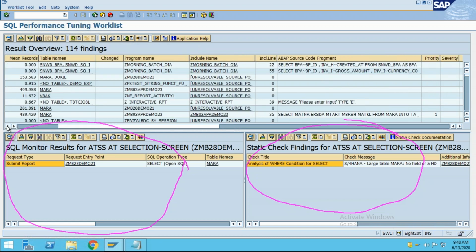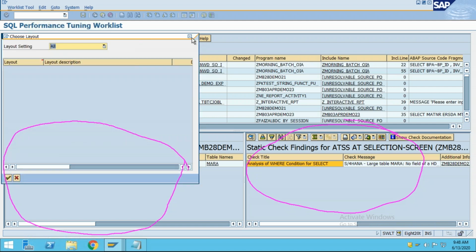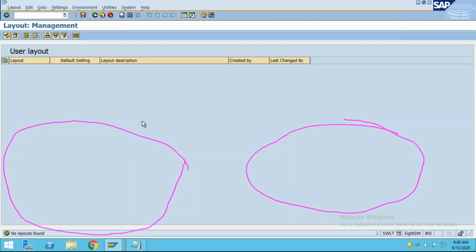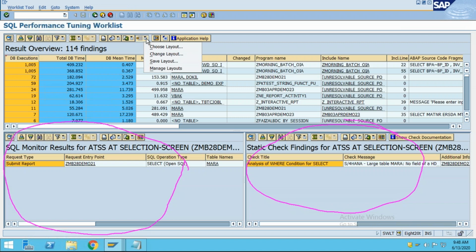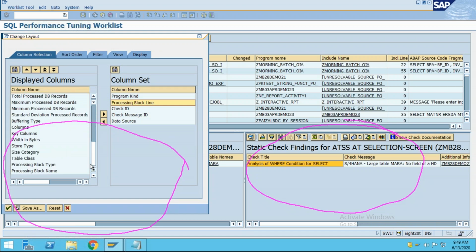Here it's not the internal session one. I think we'll have to change this layout. Okay, come over here, manage layout, no layout, find, change layout. Okay, and data source, this processing block line, internal session we have or not processing.